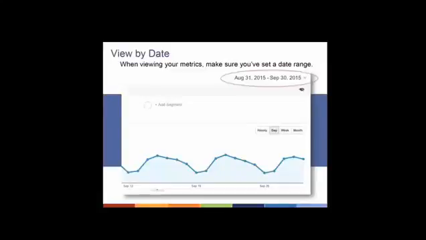But first and foremost is just to remember this view by date. It's very easy to get lost in the data of Google Analytics and forget the date settings that are being applied across your metrics. So the view date settings are always in the upper right-hand corner of any screen or any report you're looking at within Google Analytics, and they can be easily changed to include just about any amount of time and also to compare any amount of time across another amount of time.